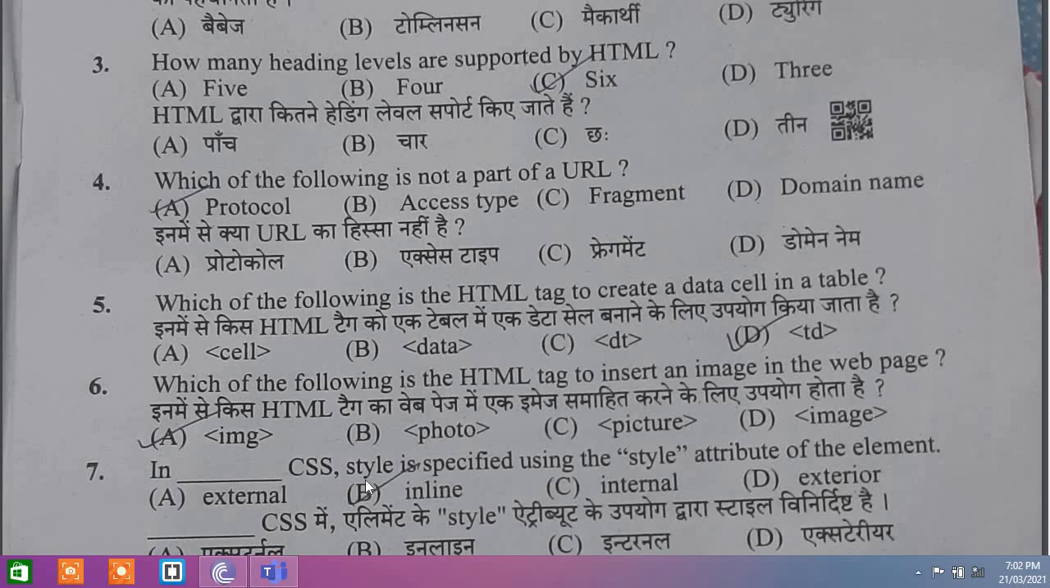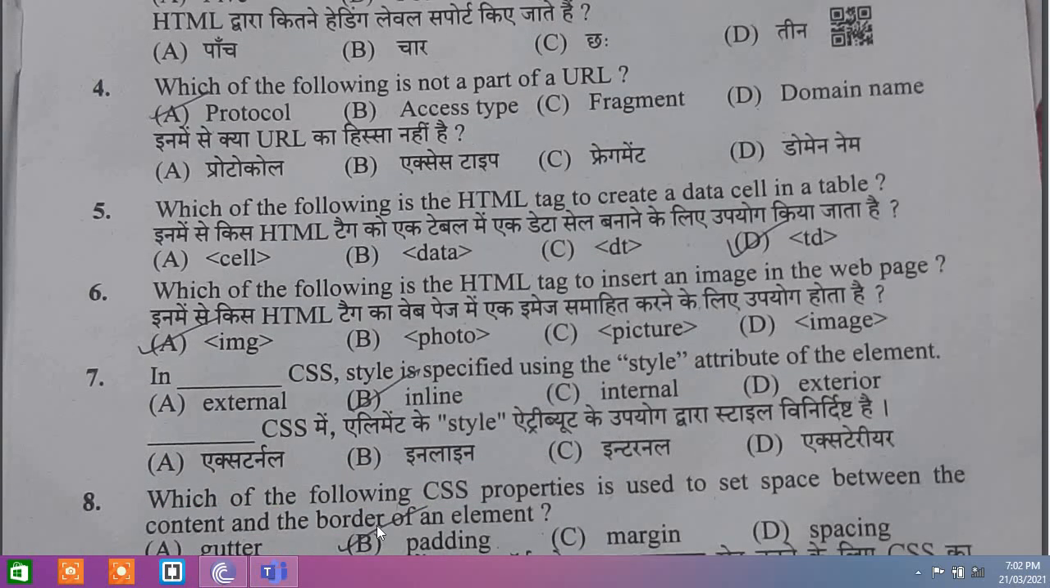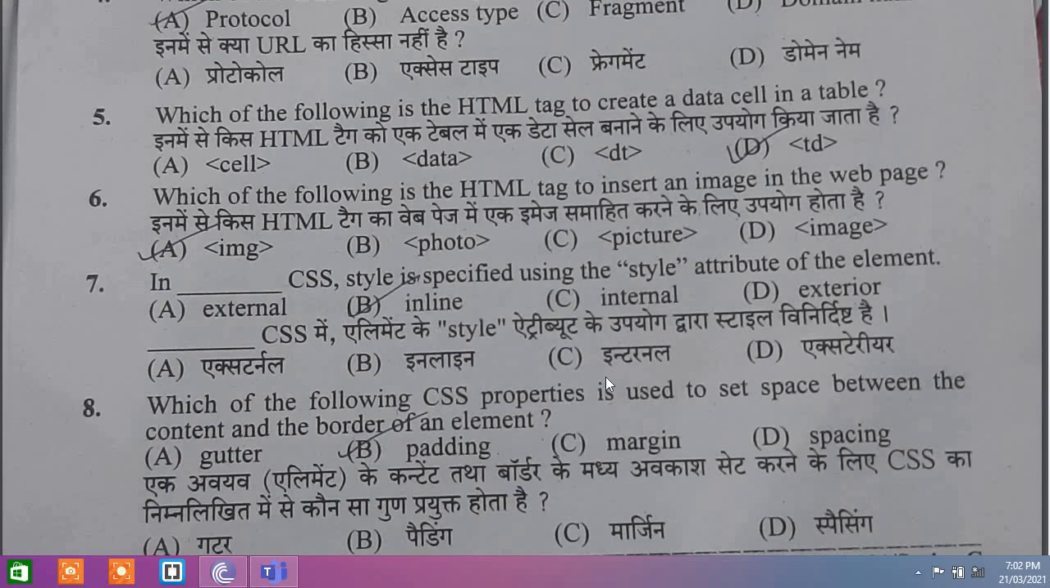Question 7, in dash CSS, style is specified using the style attribute of the element. So our answer is inline CSS. In inline CSS we use style as an attribute. Question 8, which of the following CSS properties is used to set space between the content and the border of an element? So the answer here is B, that is padding. Padding is used for content and border spacing.